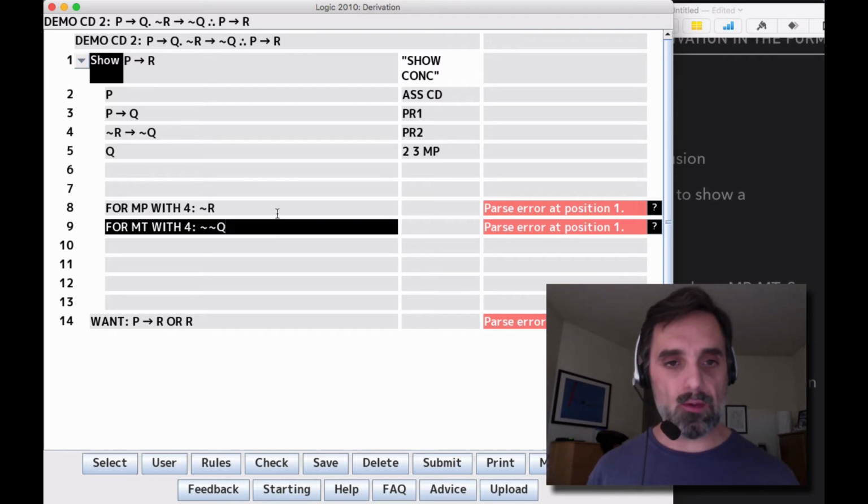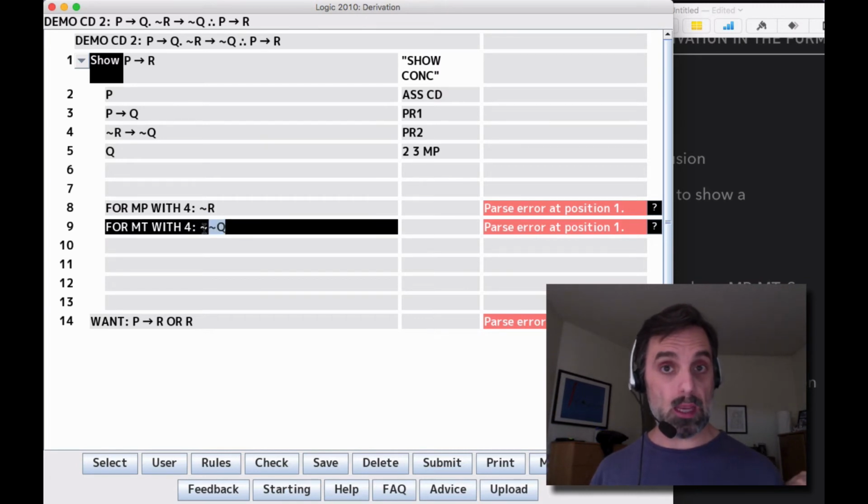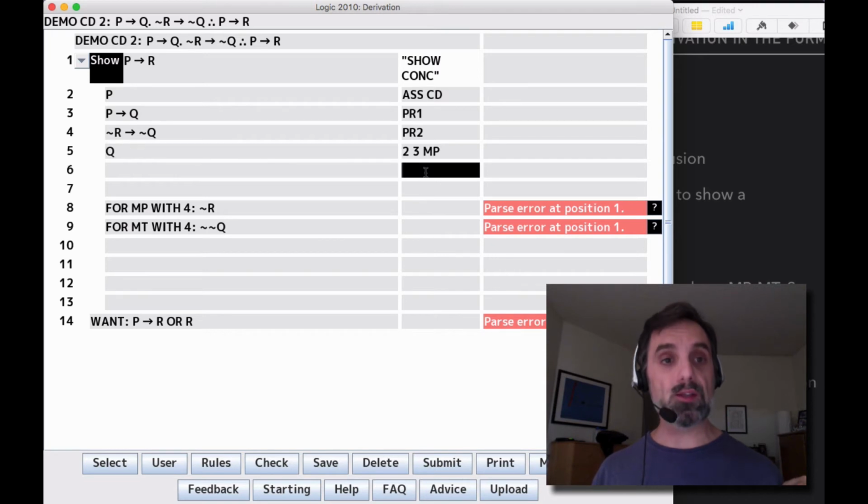If we could get either of these, then we could use line 4. Well, it's not clear how we could get not R. Can we get not Q? Well, we have Q, and we can apply double negation, and so we can.